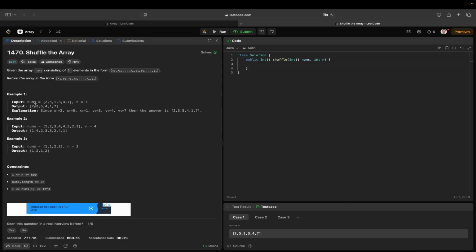In example 1, the nums array is given as 2 5 1 3 4 7, and the integer n is given to be 3. That means the length of the nums array is 2 times n, so 2 times 3 is 6, so the length of the nums array is 6. And then these are the values of x1, x2, x3, and then y1, y2, y3.